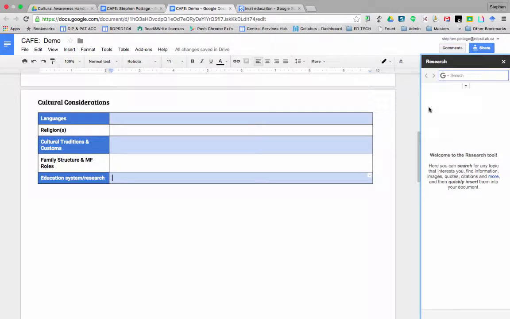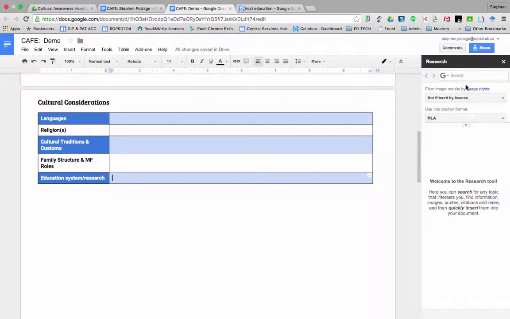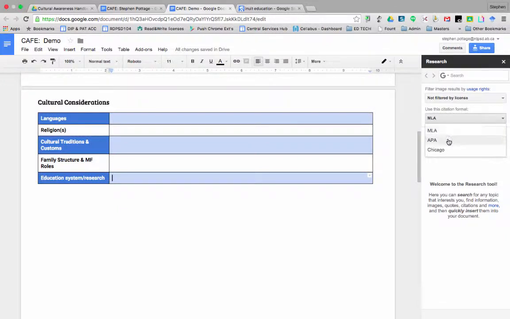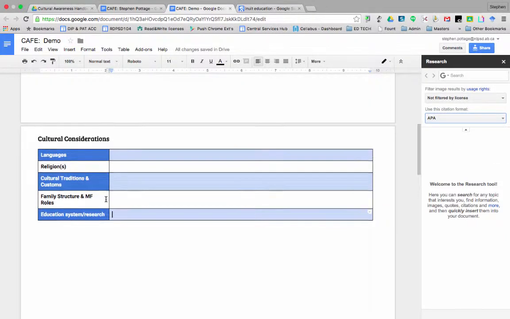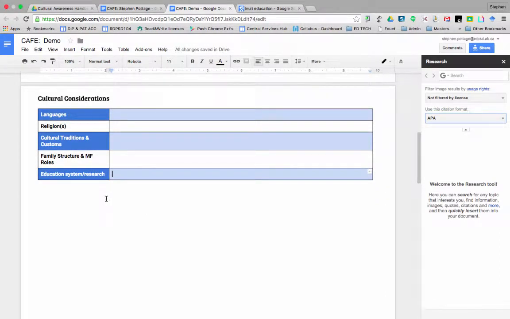Now, important thing, when you open this up, and every time you open it up, make sure that you're using APA. So you need to click here and choose APA, because by default, it's MLA. And you'll almost always know that you're doing APA when it's got the date and the author first, okay? That doesn't happen in MLA.